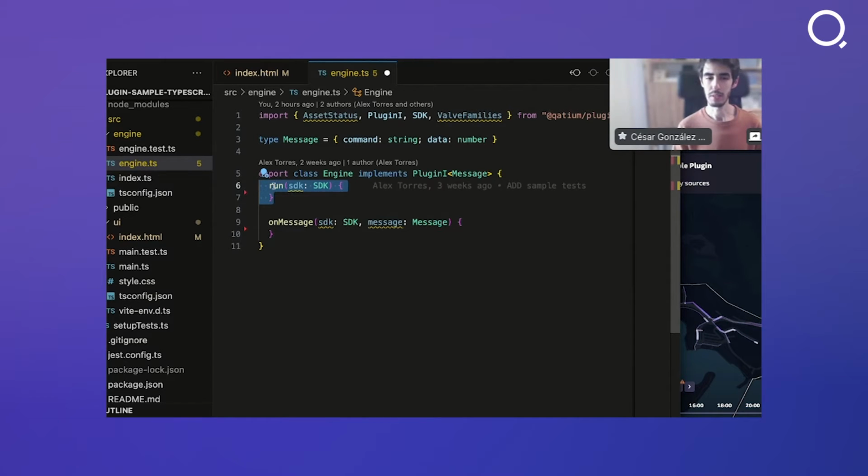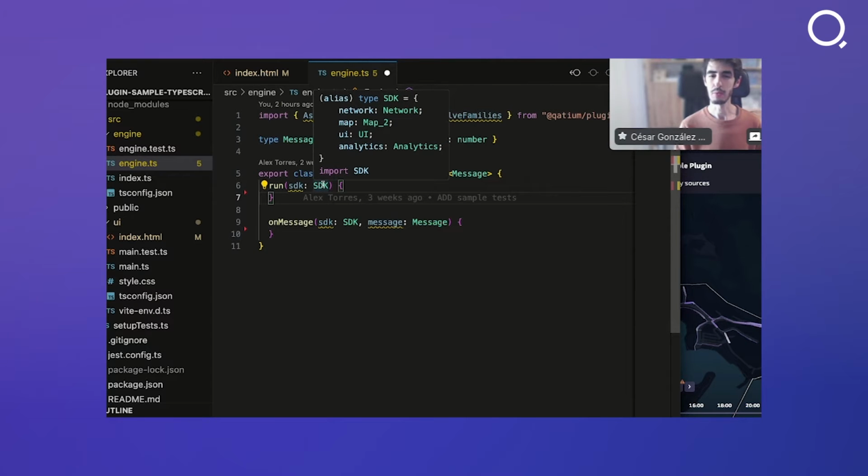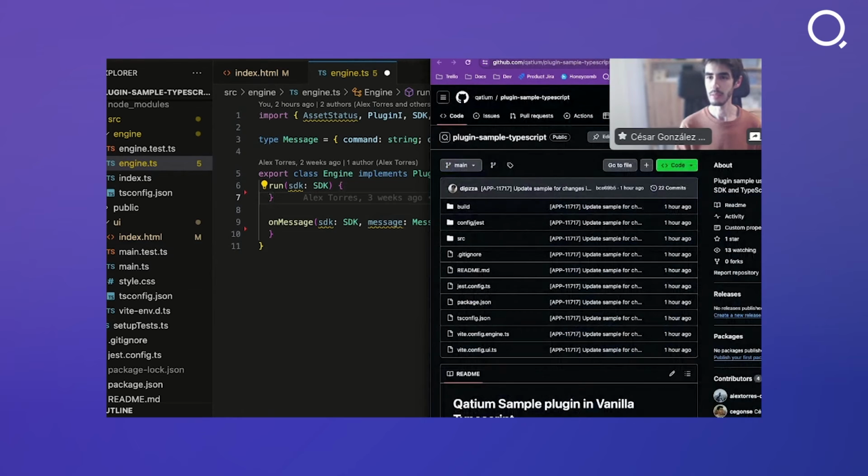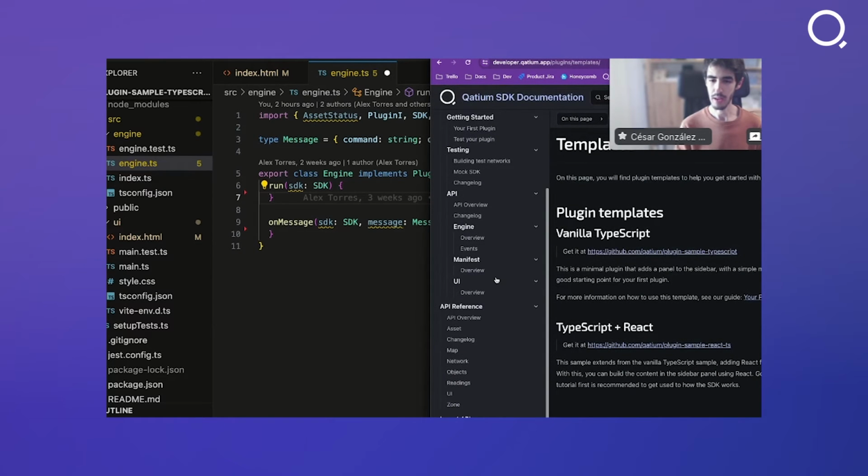For example, we have this run method. This is a function inside the plugin that is going to be executed every time that an event happens in the application, like an asset changes its state, for example, like a valve gets closed or a pump gets started, that kind of thing, right? And every time these events are executed, you get a reference to the SDK, which is all the functions that are available to be used in Qatium, which here in the documentation you have everything.